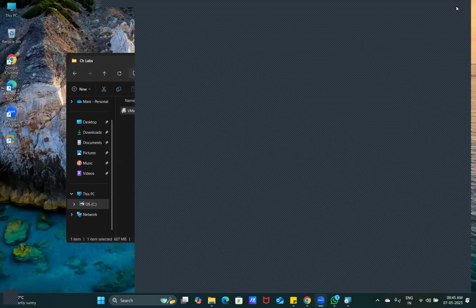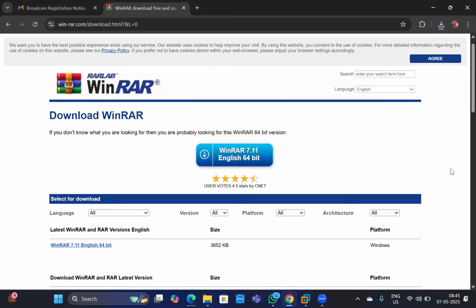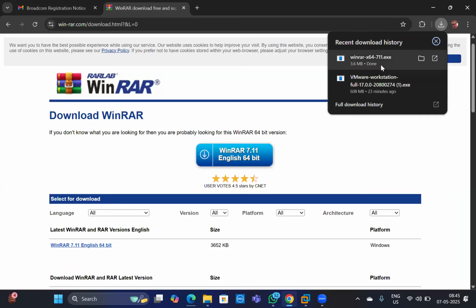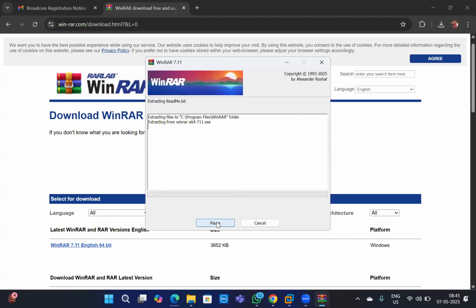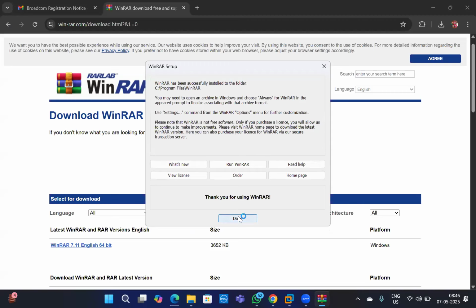Switch the tabs. Manikanta is sharing the screen, and the other Manikanta is also sharing the screen. Try to install WinRAR now. Go to the downloads. Install. Wait for some time. Click on OK. Now go to the CH lab folder. Done.